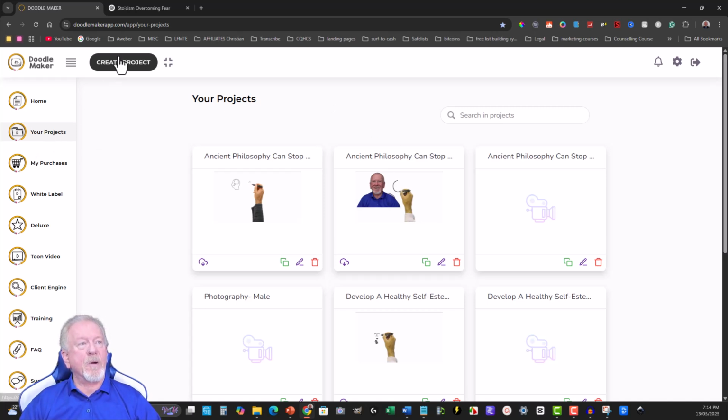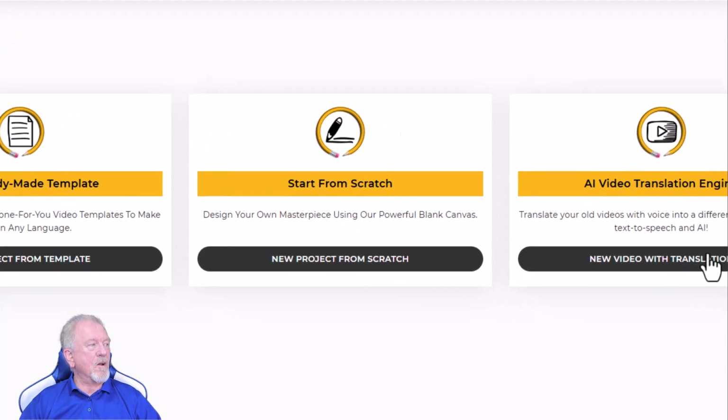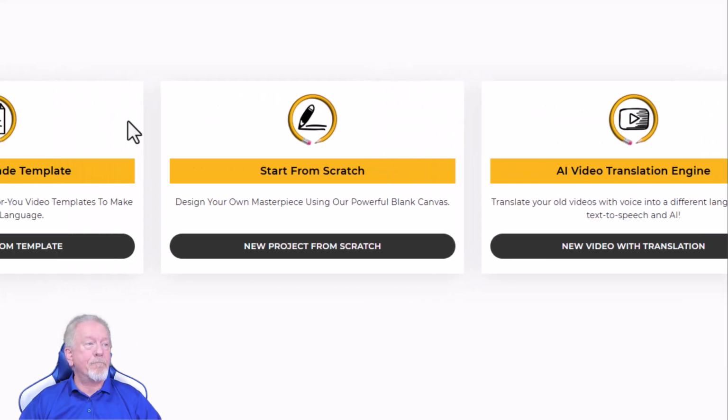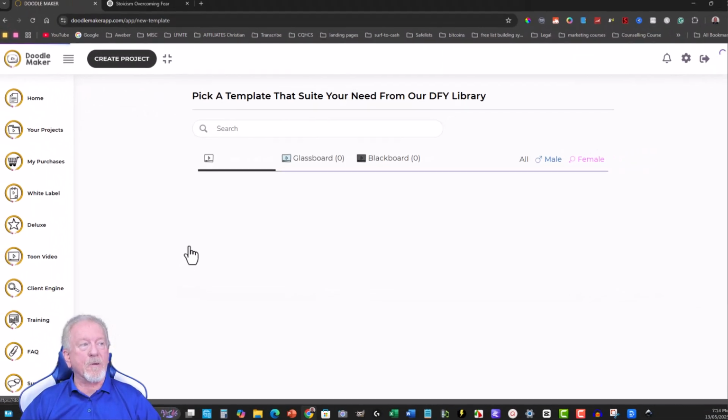We're going to need to go over here where it says create project. It's a very, very simple process. Now what I would highly suggest you do is start from scratch. So you've got AI video translator that'll help you translate it into other languages, but you can also check out the various templates you've got. And I'm a deluxe member, so I have numerous templates. Let's have a quick look at that.